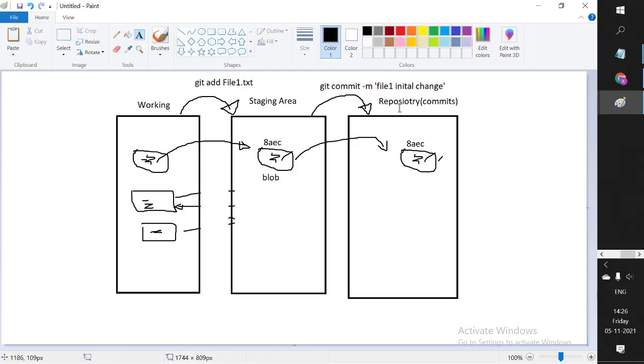So commit does generate a different hash. The blob comes into your committed area, and it will also generate a particular object known as a commit object, and the commit will be pointing to that blob. So I can know that this commit is containing that blob. These things might not be very clear initially, but when you practically do it, you will understand.